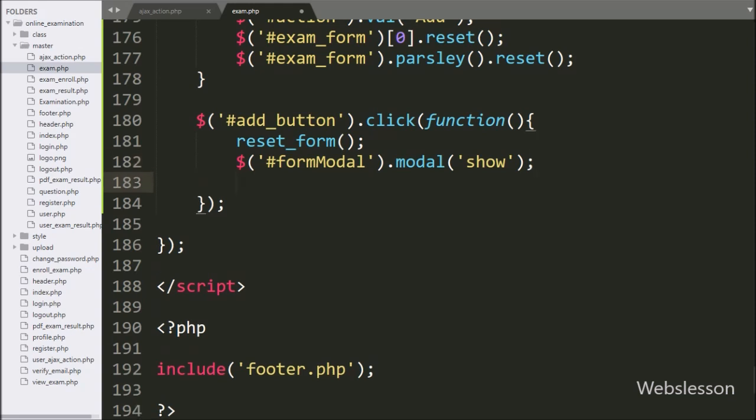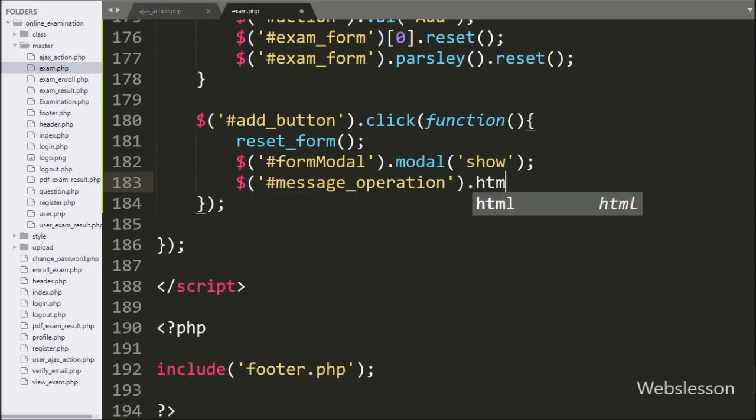For clear text of span tag with ID message operation, here we have write $ with span ID message operation, with HTML method, and under this we have write blank value.